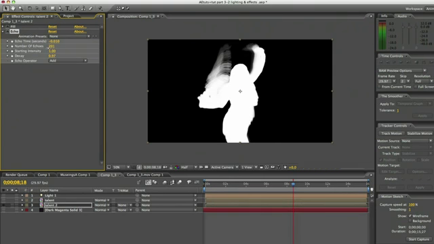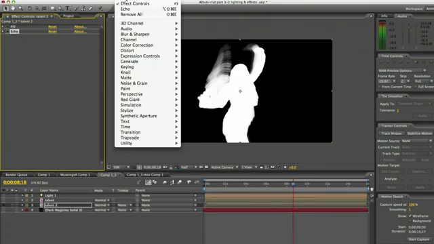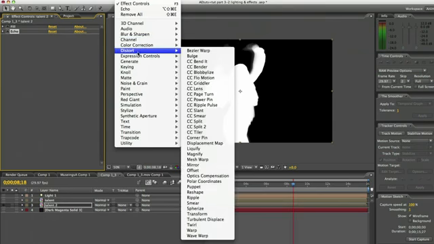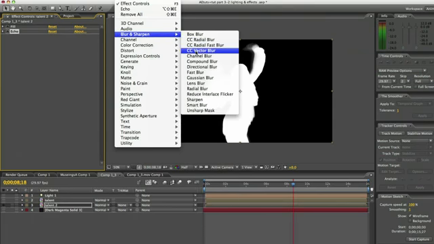And we'll set the number of echoes to 200. Okay, that looks good. Now we'll go into Effects. We'll want to blur this out. So we'll go to Blur and Sharpen. And we're going to select CC Vector Blur.